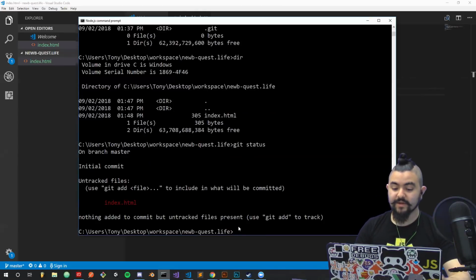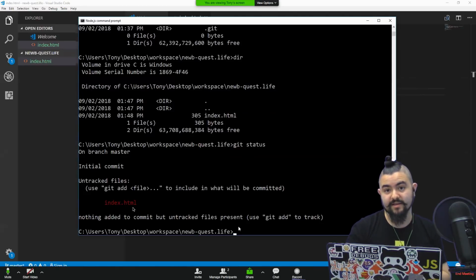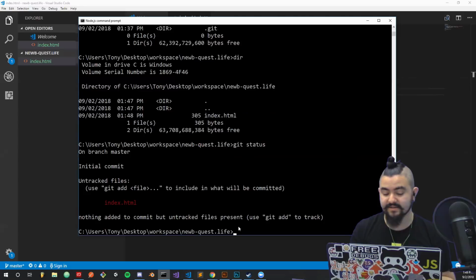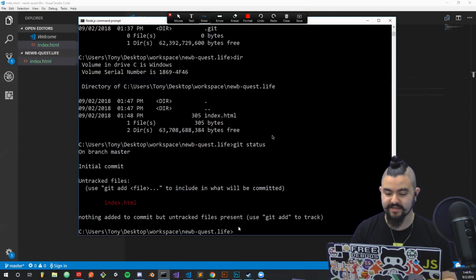Awesome. So it gives us a really cool breakdown of what's happening here. You'll notice it says untracked files, and index.html is in red. That's basically telling us that you have some files in this folder that Git doesn't know about yet. So if you want it to know about them, you need to track them. That is the next command we will learn, which is git add.